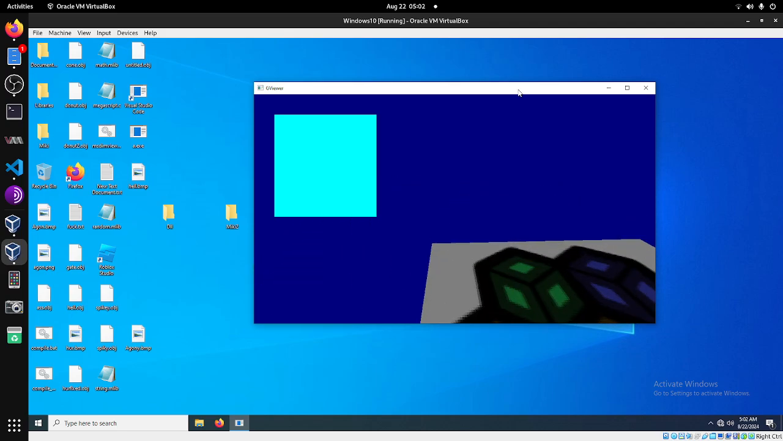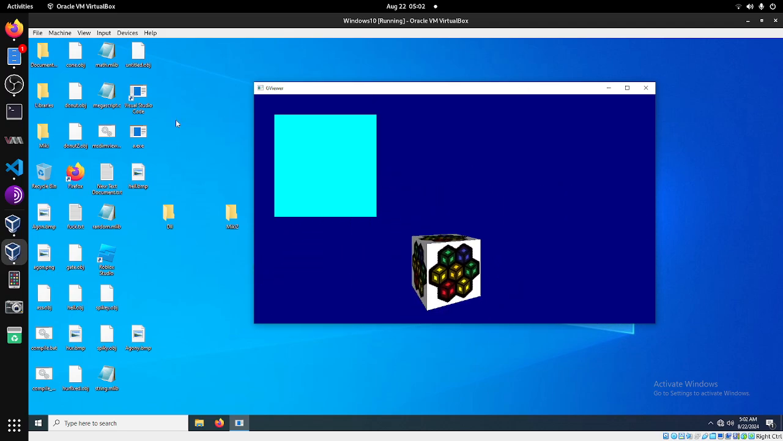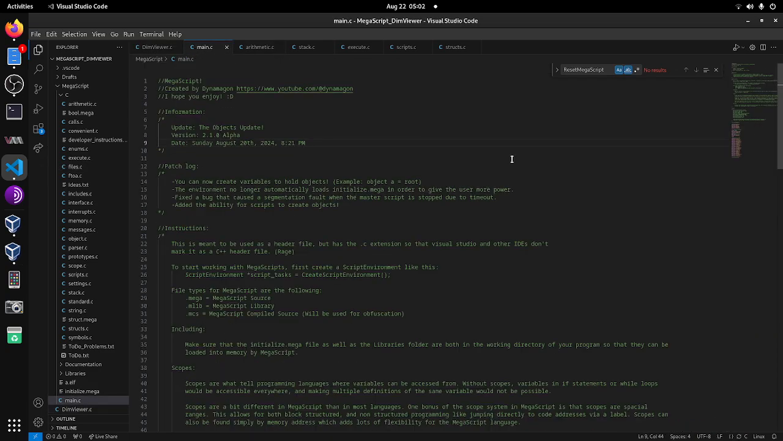But anyway, let's see what else. I think there's one more thing I did. Oh yeah, I also removed the automatic loading of initialize.mega, because it's more user driven that way, so if you want, you can include it. By default, I'm going to be turning this into a DLL soon, so you'll be able to use it in both C++ and C, so it'll be really cool.